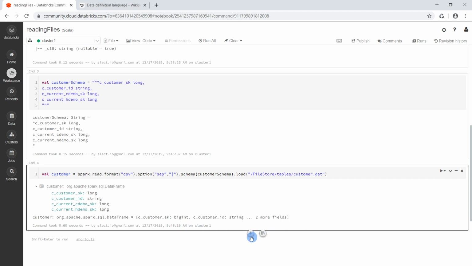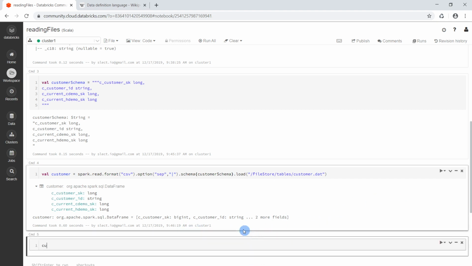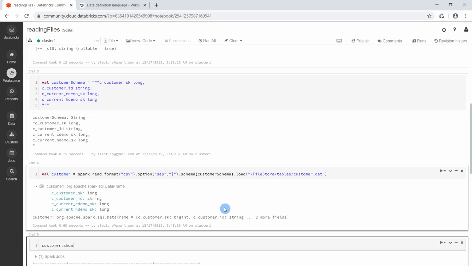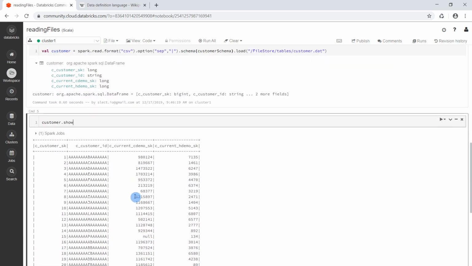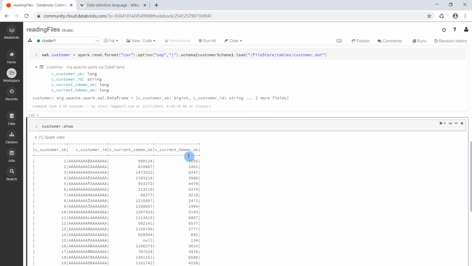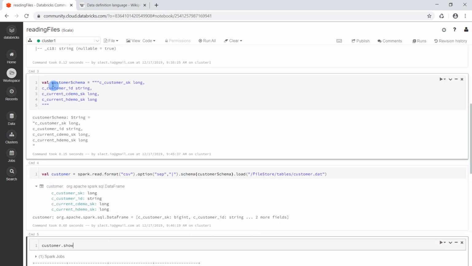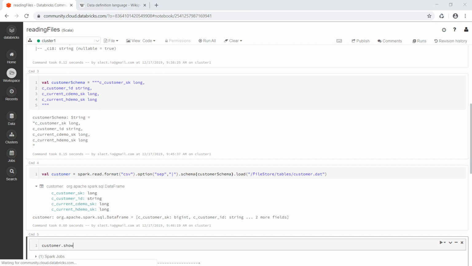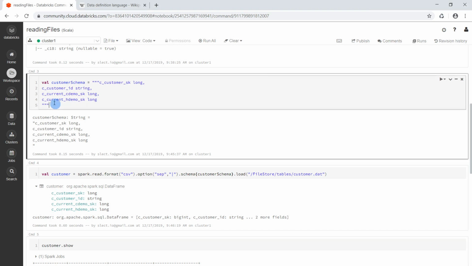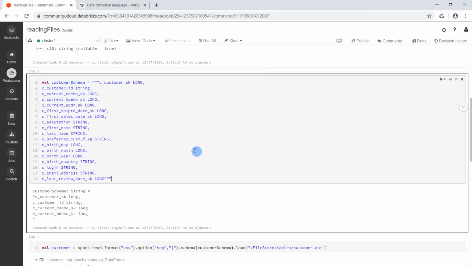So let's take a look into the content of the customer data frame right now. customer.show, and you can see that the names that we specified are now available. I already created the full customer schema string. So let me just copy it and paste it there.